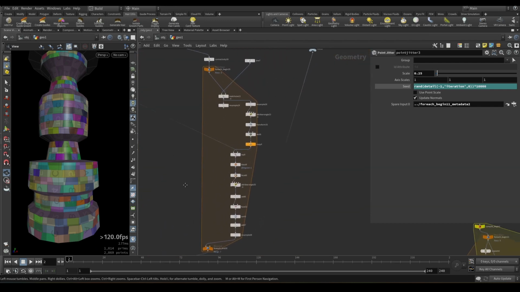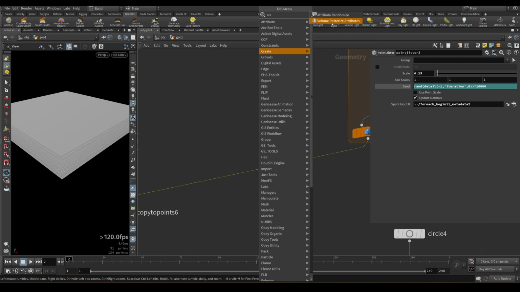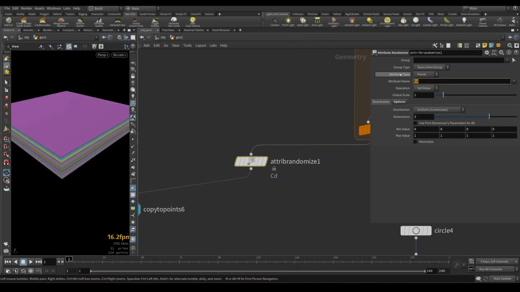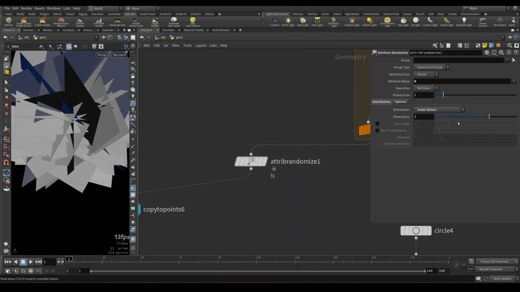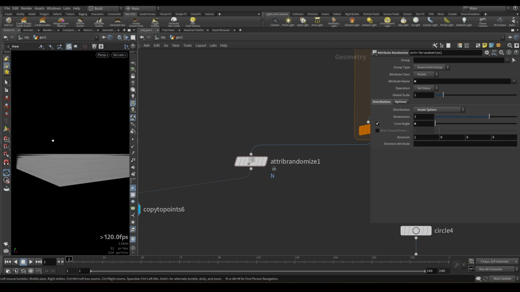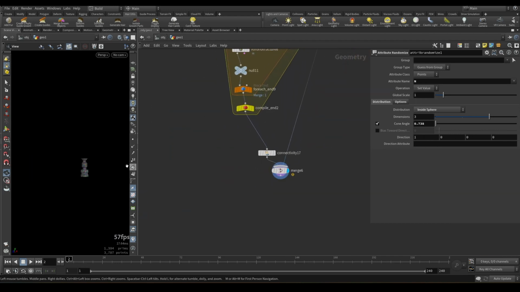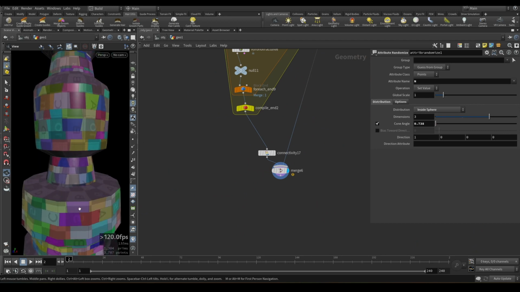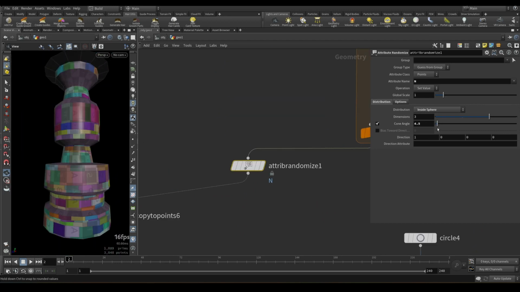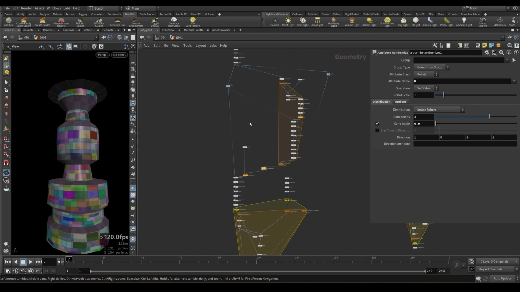What we can do additionally, when we copy our grid here, is add attribute randomize. It would be, for example, n. Let's use inside sphere. Let's change the cone angle to something really small to have a slight variation, something like this. So really small. And that way we also have interesting horizontal cuts. Of course, not too much, just a touch. We don't need uncontrollable geometry. So that's the third example.